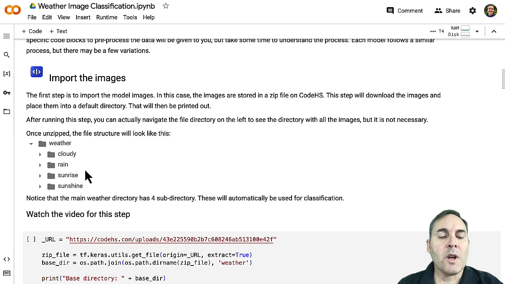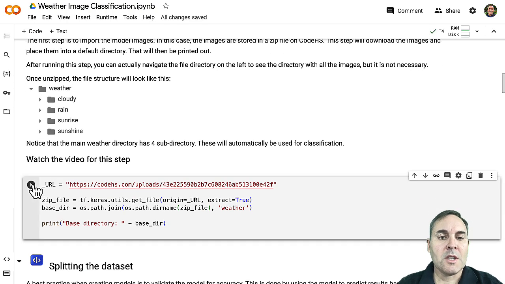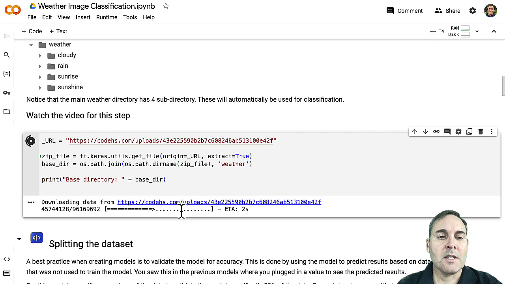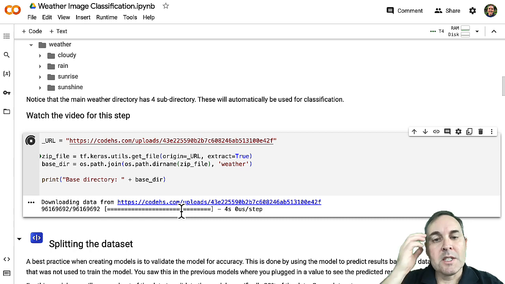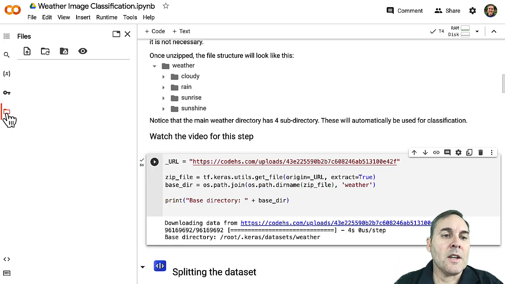This is importing all of our data, and it actually puts it into a folder for us. So we're going to run this. What it's doing is downloading the zip file and extracting the zip file into the data. And we can see this data when we go look over here. So let's take a look at our data set.